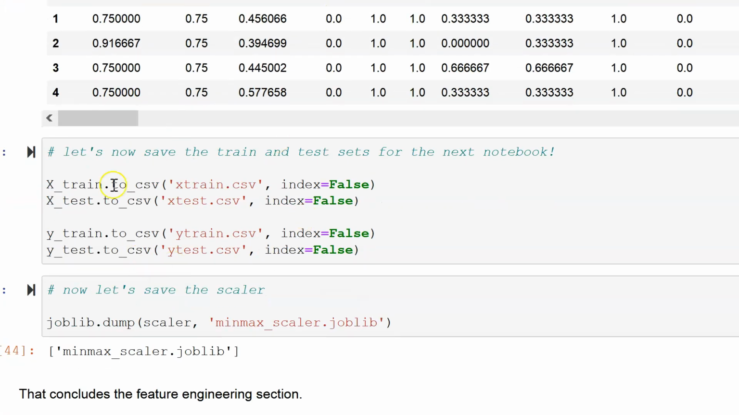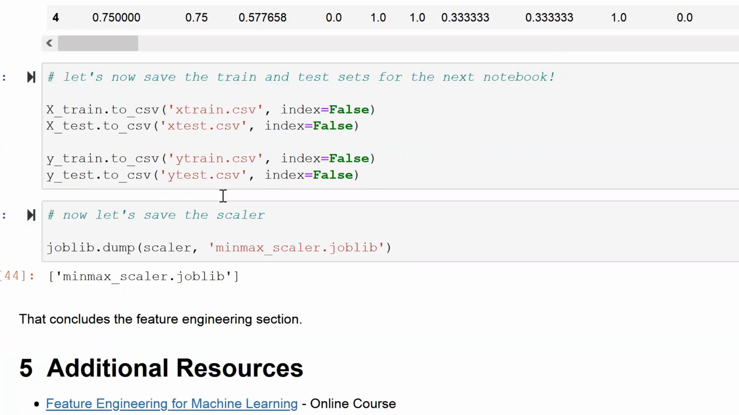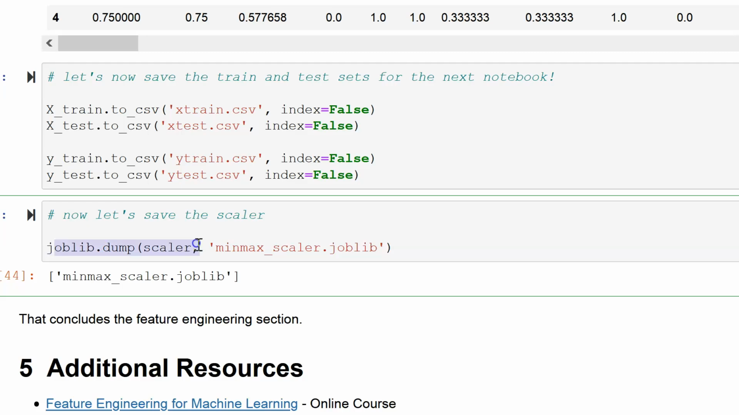We're going to save the transformed data for the next notebook, and we're going to also save the MinMaxScaler utilizing joblib for a later stage. That is all for this video.